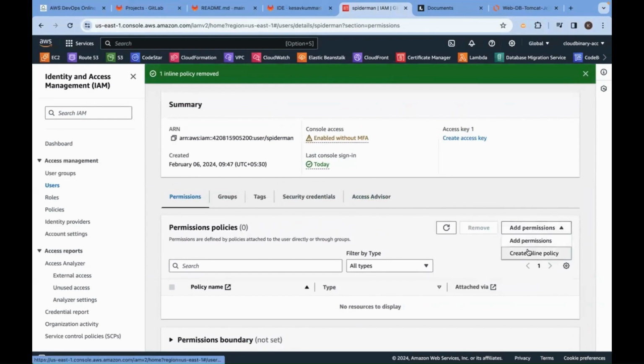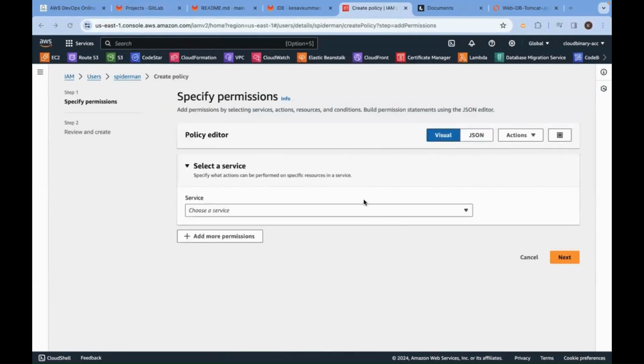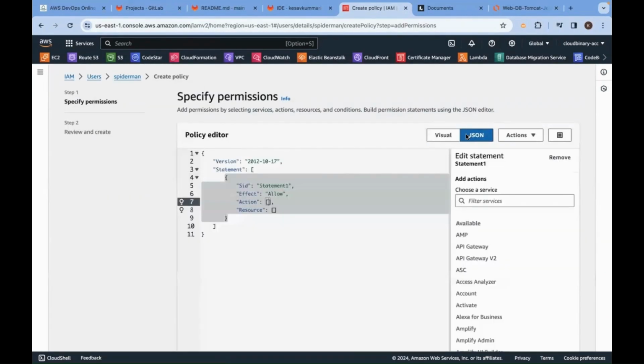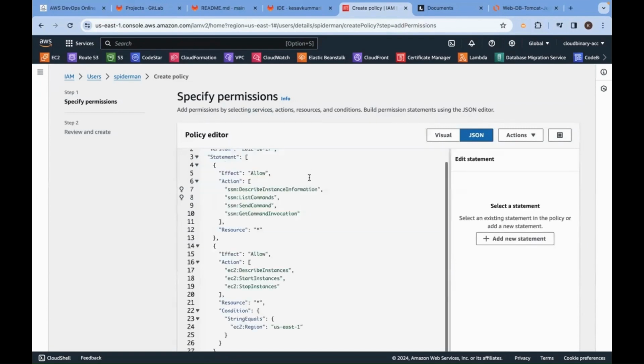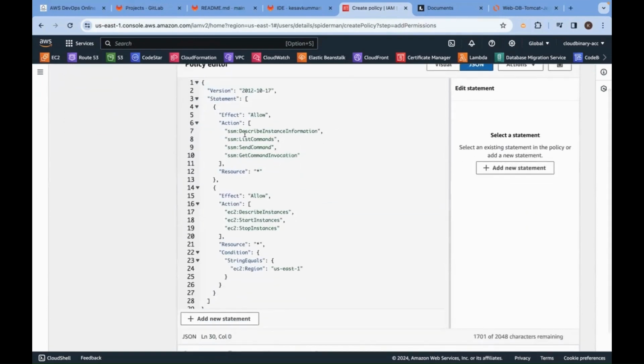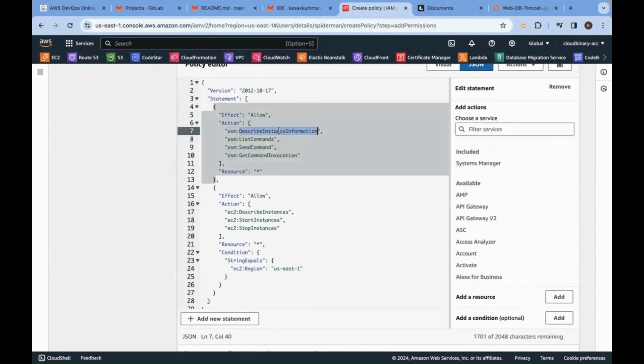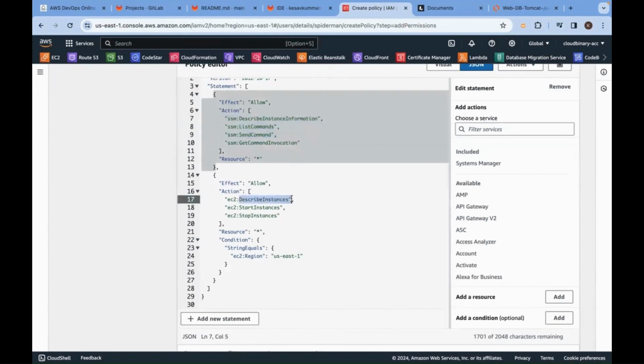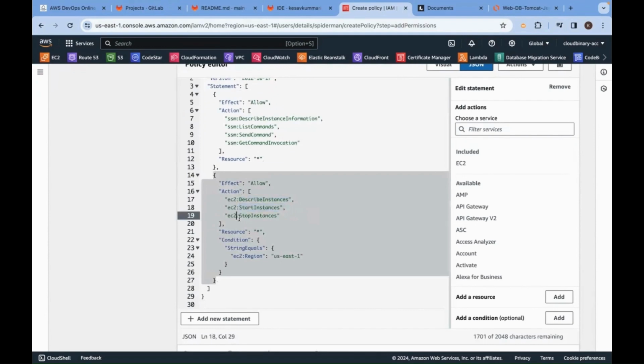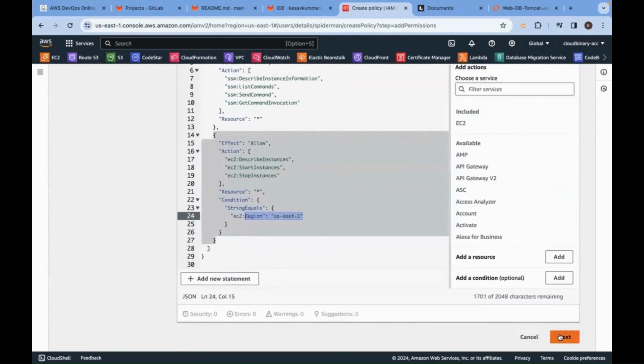Now I'm going to create a new policy by selecting the JSON document. Here I clearly mentioned SSM: describe instance information, list command, send command, get command invocation. I'm adding these particular actions today, allow. Next, EC2: describe instance, start instance, stop instance. For EC2, all the resources in this region. This is the policy I am attaching.